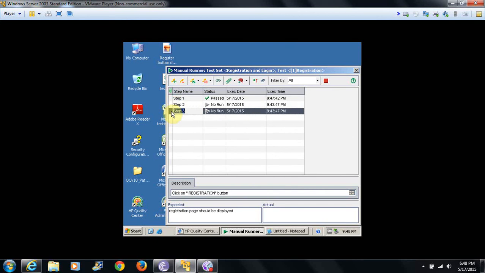Because I have to click on the registration button, the registration page should be displayed, right? And then I'm going to fill up all the things. So I have to change this step first a little bit. How to change this step? I cannot. It's okay.